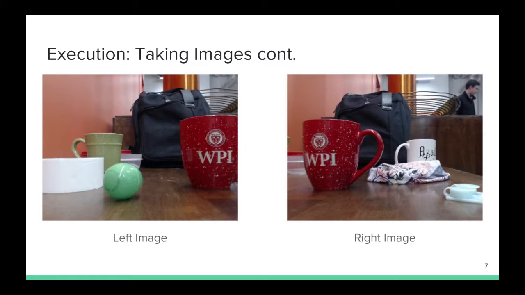Here is an example, actually the two images we ended up using in our calculations and our testing. As you can see, this provides a very clear, definite, different image towards each other, where one is clearly at a different rotational angle towards the mug than the other and has different elements in the scene as well.